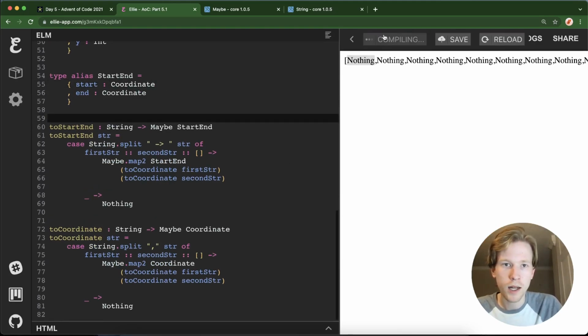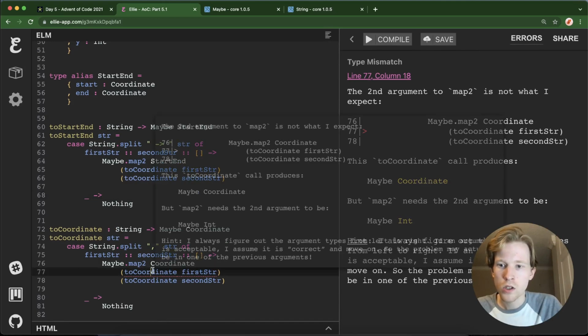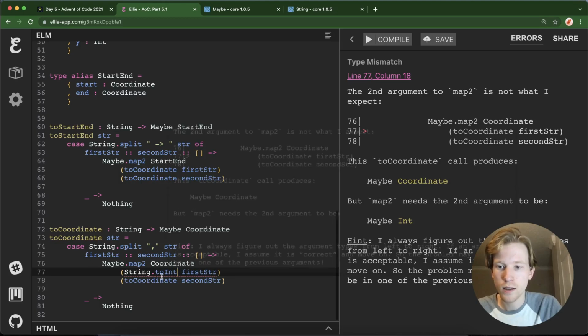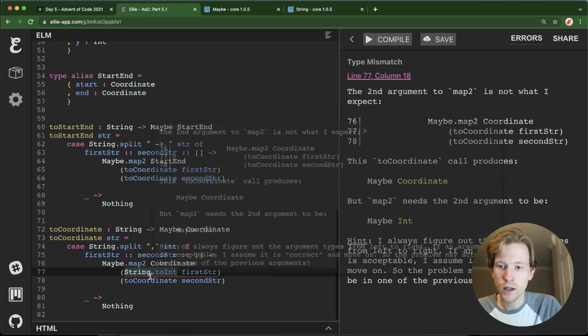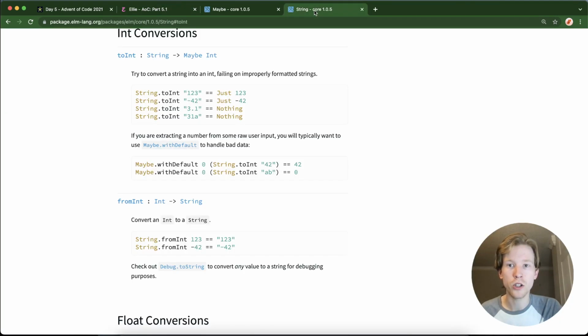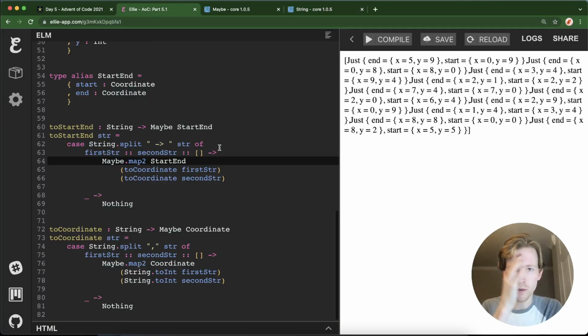So let me compile. Okay, great. toCoordinate is not what we want to call here. What we want to call is String.toInt. String.toInt, we saw in previous videos, takes a string and turns it into a Maybe Int, because there's a chance that that operation can fail. So we're going to use that.